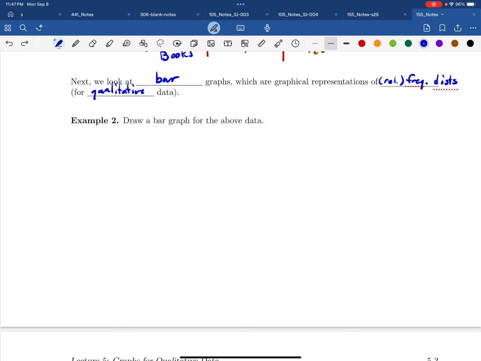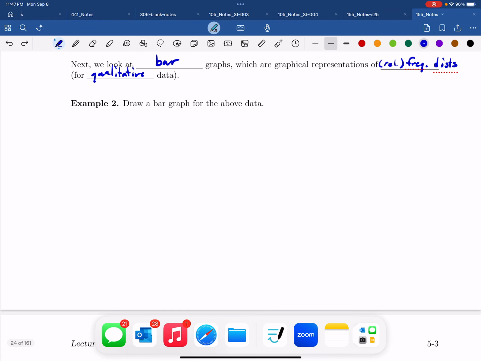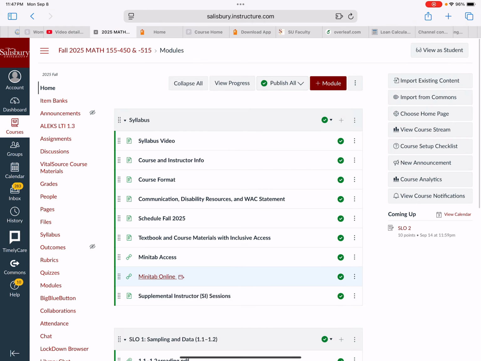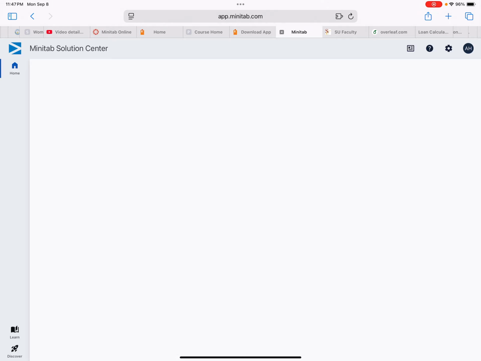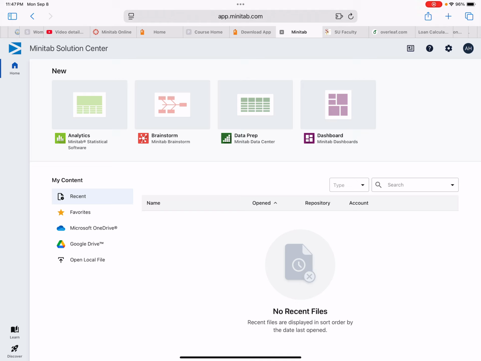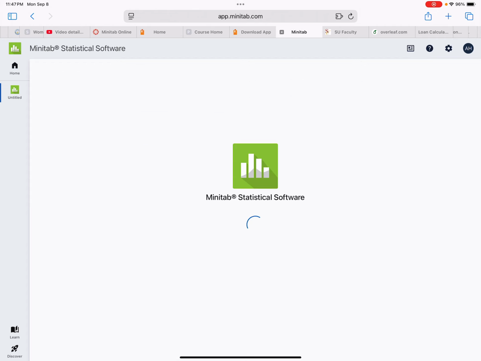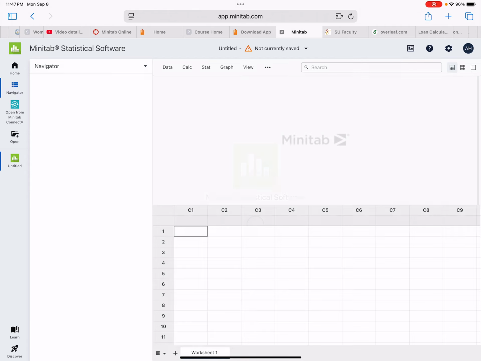So we can draw a bar graph for the above data. It wouldn't be that bad. But I think this is a good chance to log into Minitab and see how stuff works there. So click on your Minitab Online button. Now, the first time you do this, first of all, make sure your pop-up blocker is disabled. You'll probably need to enter your email address, maybe an SU password. You may need to click that you agree to some user agreement. But then you should be able to go here.